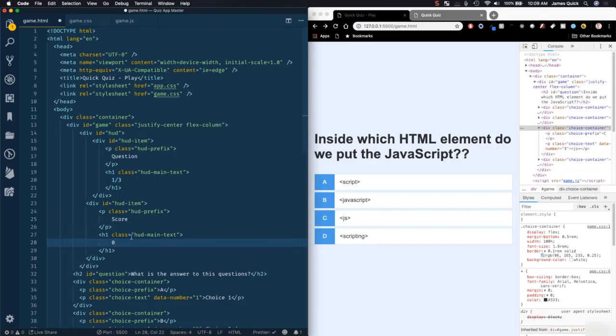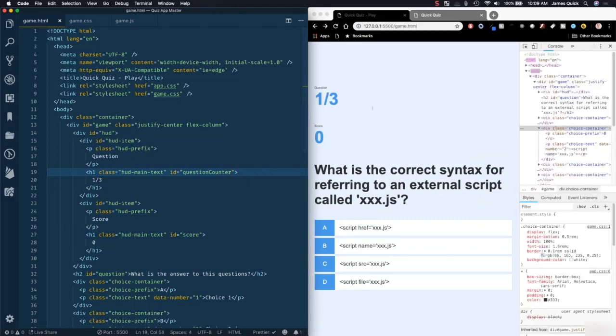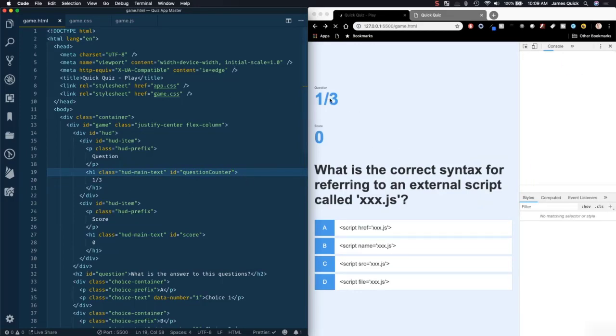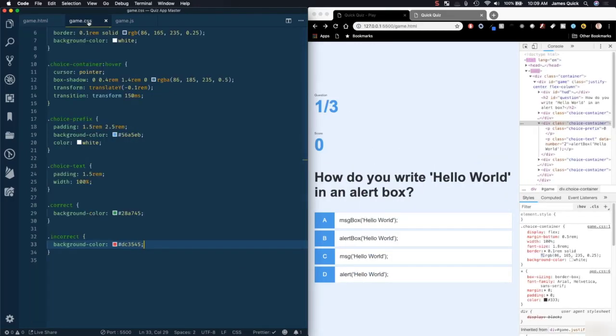Now we're going to need to reference these things so we can add IDs here. So ID equals score for this one. And then for the H1 above, the ID is going to be question counter. All right, so we've got those things laid out. They obviously don't look very good. So let's go ahead and style those.